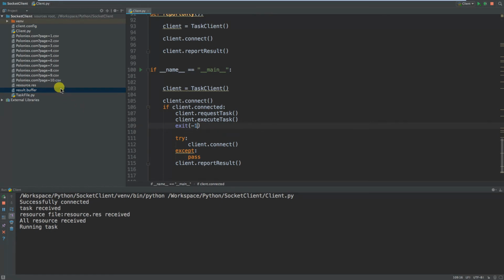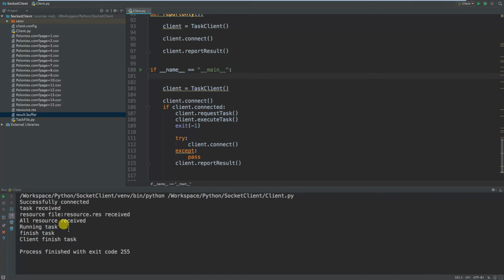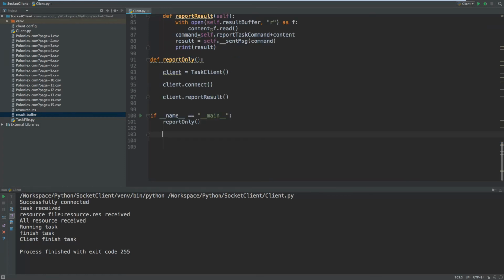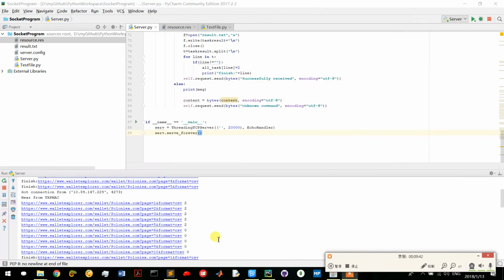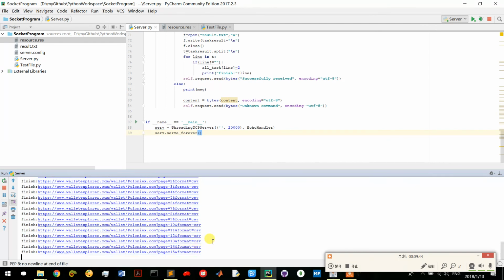Now it has successfully downloaded files 11 to 15. That does take a little bit of time, but it hasn't reported to the server, and you can call the report only the next time you run this program. Like this, and the server will know that you have already finished all these tasks, and it will not assign these tasks to other clients again.